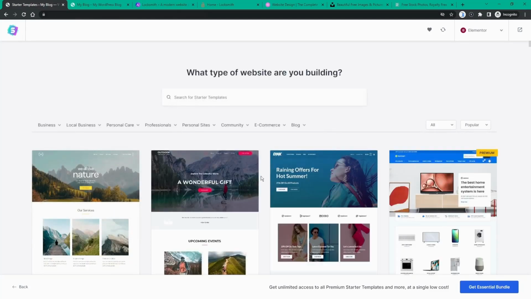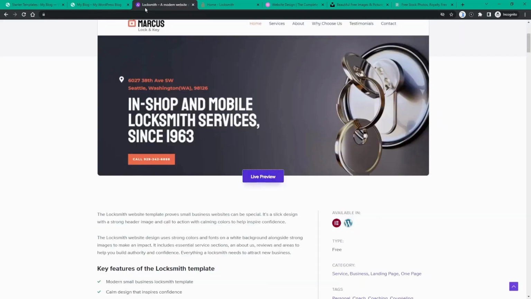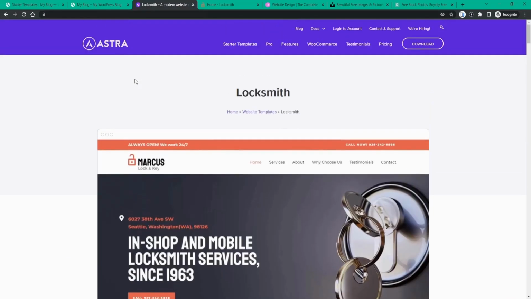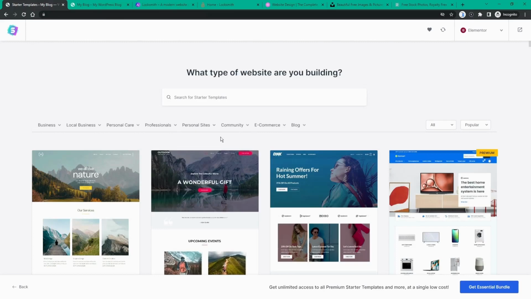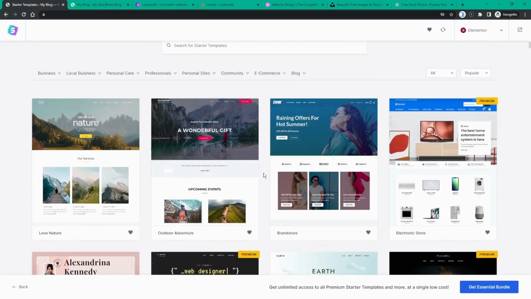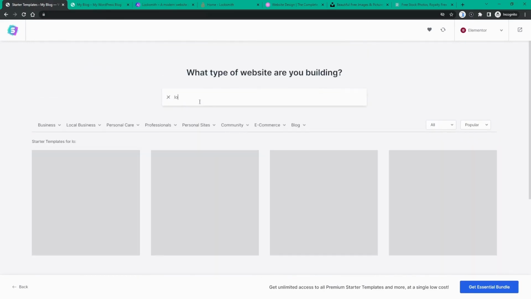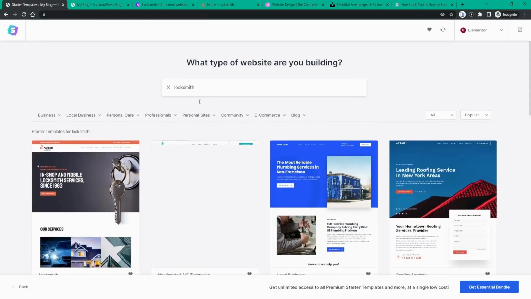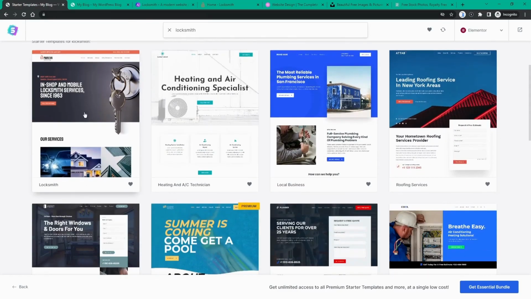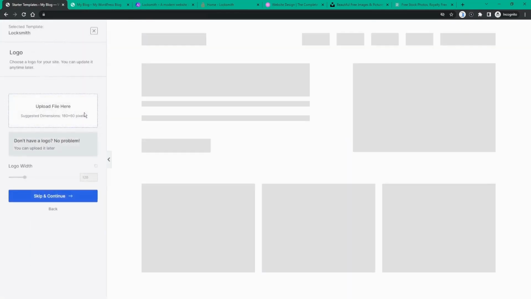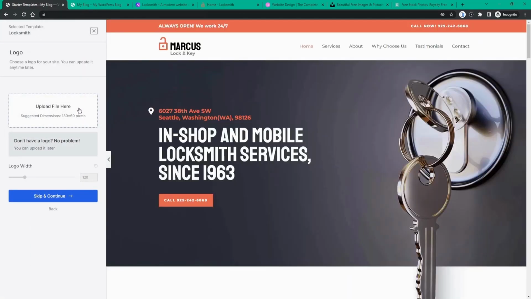Select page builder. We're going to choose Elementor. What type of website are you building? So if we go back to the Astra page, okay, we see that this template is called Locksmith. Okay, and we could find it through the menu here, or we can just start typing Locksmith. Sure enough, here is Locksmith. So we're going to click on Locksmith.